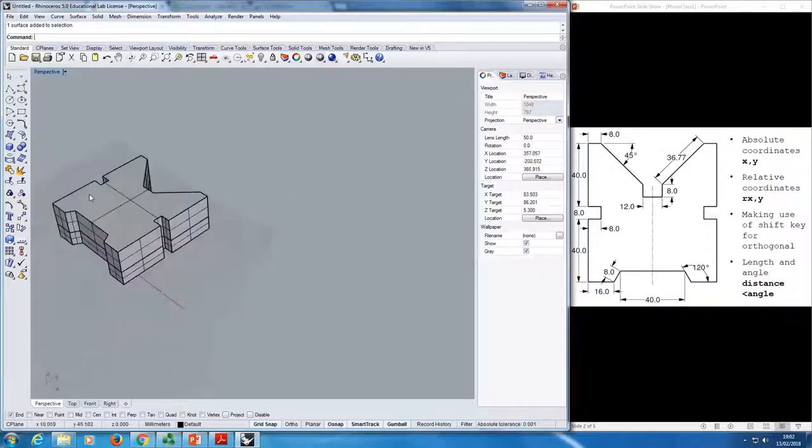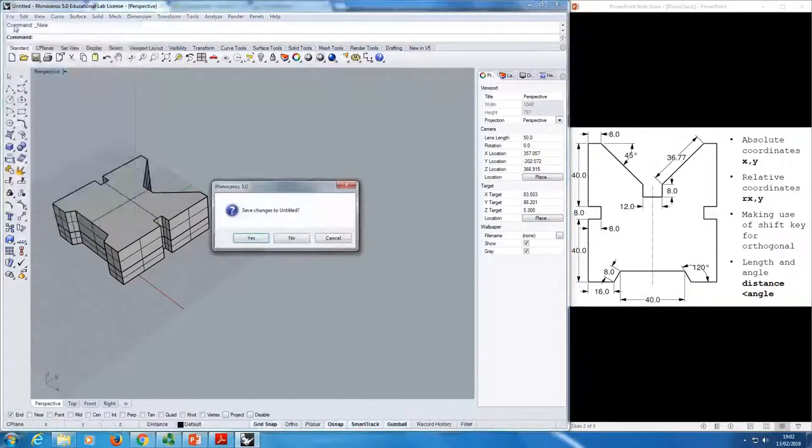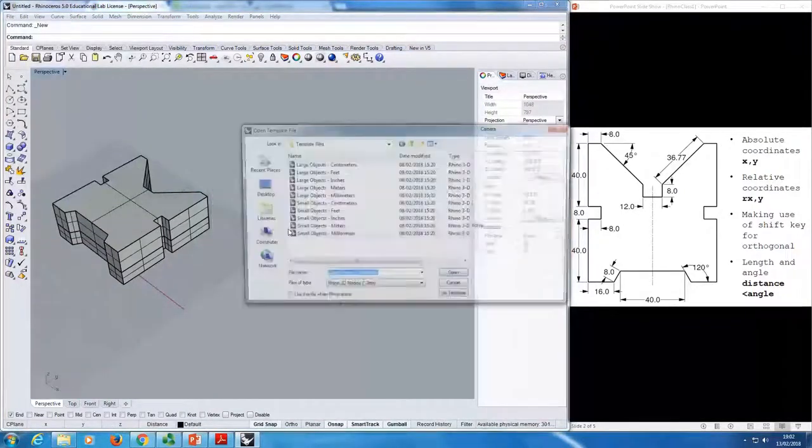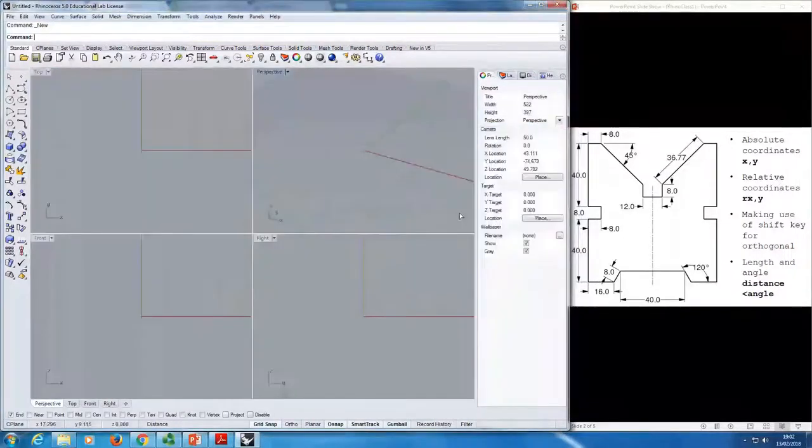Yeah, so we've created a solid. I'll show you another way to create solids. So if you go File, New, and we go to large object millimeters. Okay.